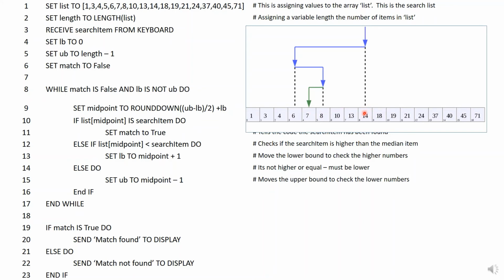So if I am at 14 and I'm looking for 7, I don't have to look between 8 and 16 anymore. So what I need to do is move my upper bound from the 16 down to the one before 8. So if I take 1 away from the midpoint value, which was 8, to get 7, and set that as the new upper bound, I am now searching between 0 and 7. The code is doing the same thing each time now.